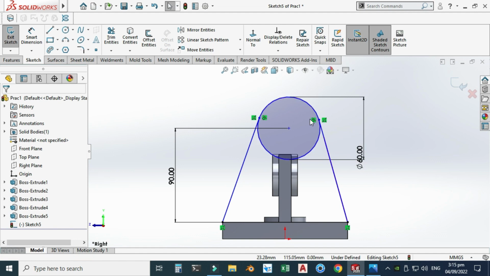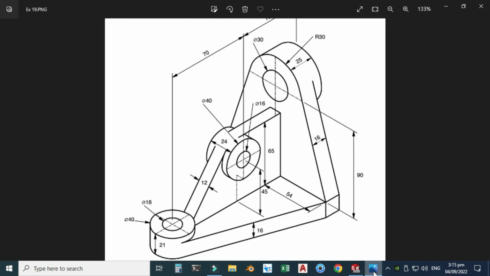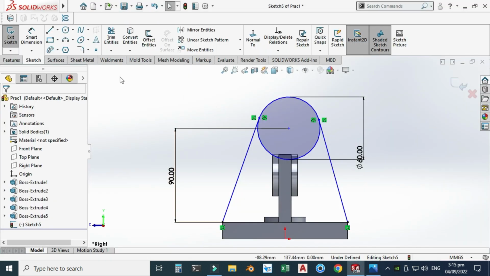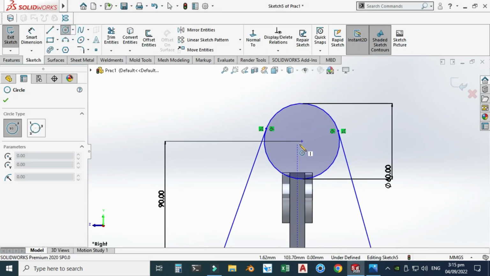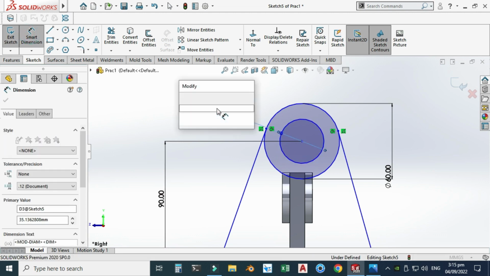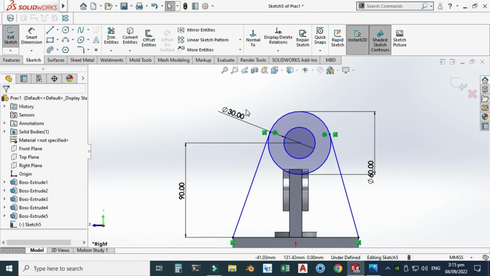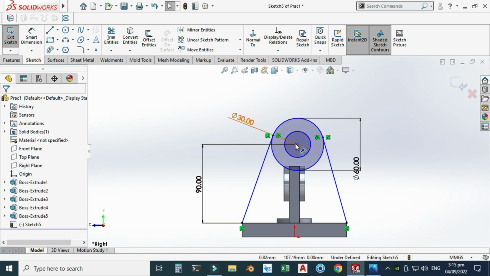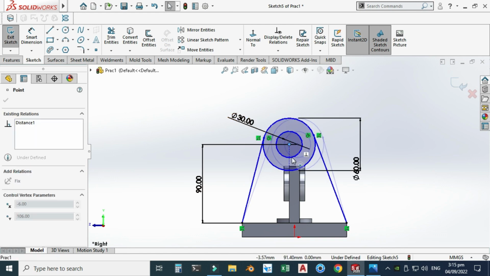And okay, we have another circle here. This dimension is 30 millimeters and it is a concentric one. So let's make another circle, and this time this dimension is 30 millimeters. It is still underdefined, so we have to constrain this.